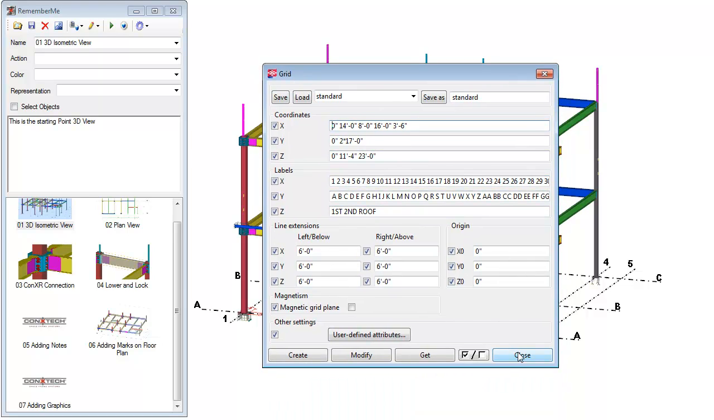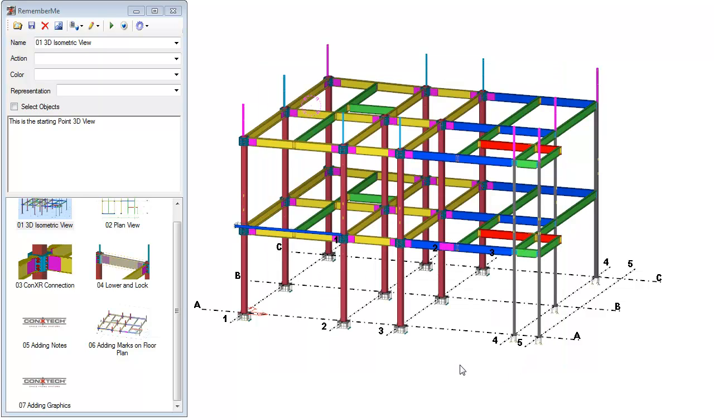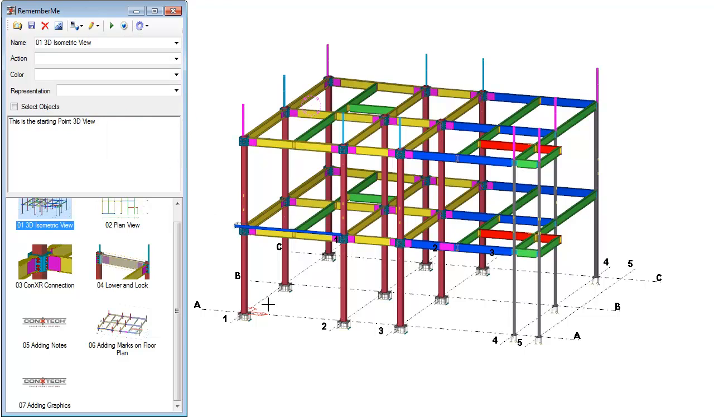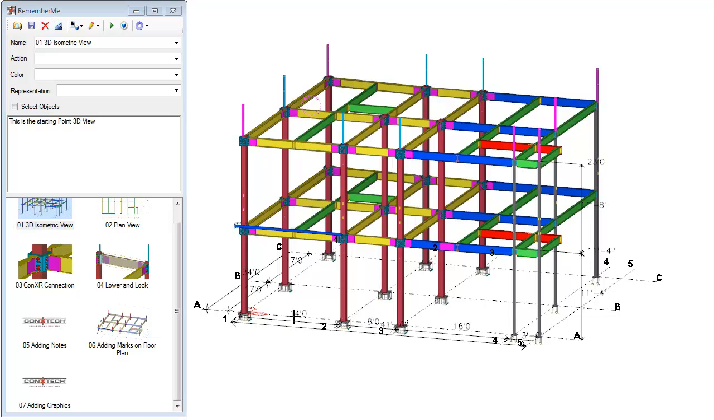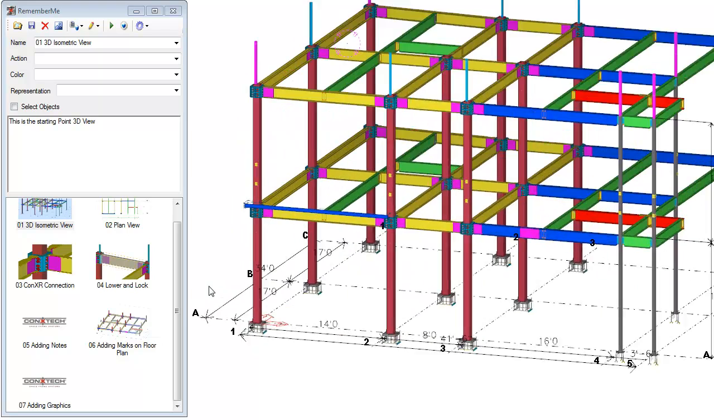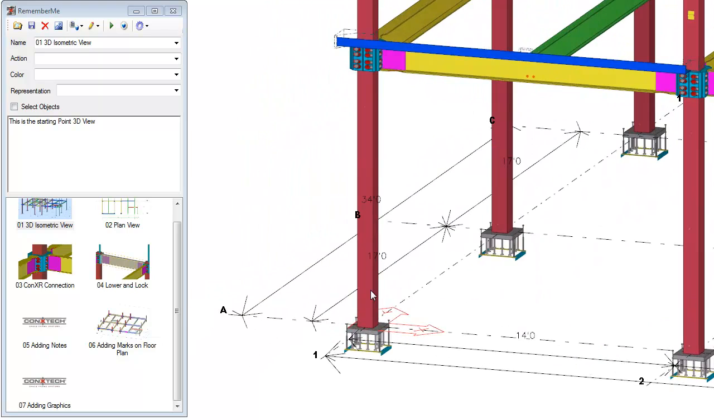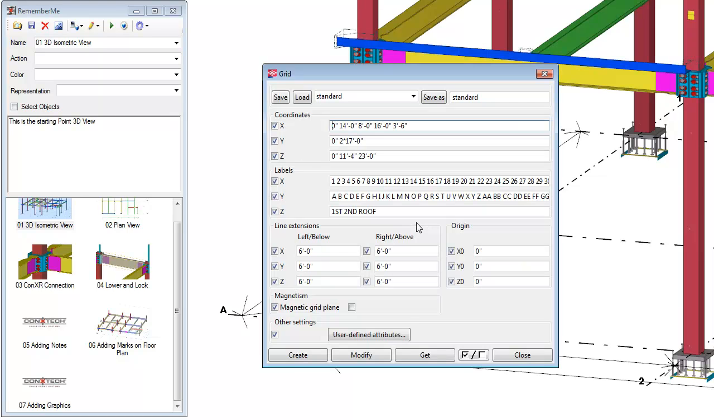But I want to visually see what those dimensions and spacings are, as well as the elevations, directly in the model interface. What I can do is go to the drop down and say dimension grid. I then pick that grid, and those dimensions are applied. Notice that the elevations as well as the grid dimensions are shown here in the model. The grid dimension locations are based on the extension that you have set here on the left and the bottom areas for your grids.